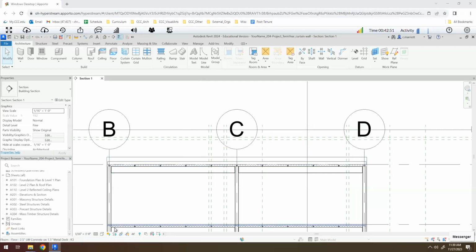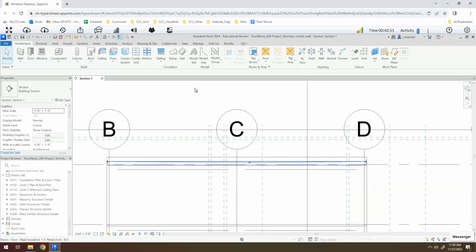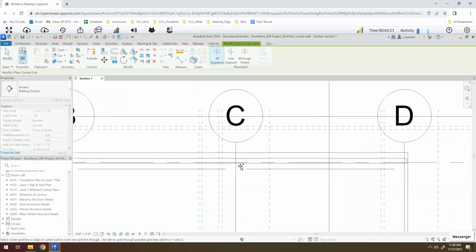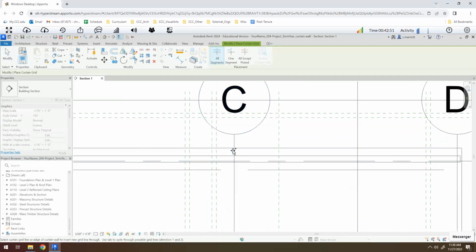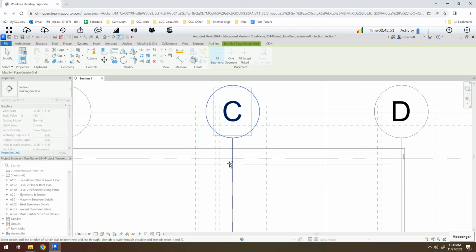Okay, so I think actually I'm going to turn it back into that coarse detail level because it's become a little bit too much in terms of line weight. So, curtain grid. Now, I had originally wanted to put one in the middle here, but I think it will be easier if I place the ones I'm actually going to put in their permanent position.